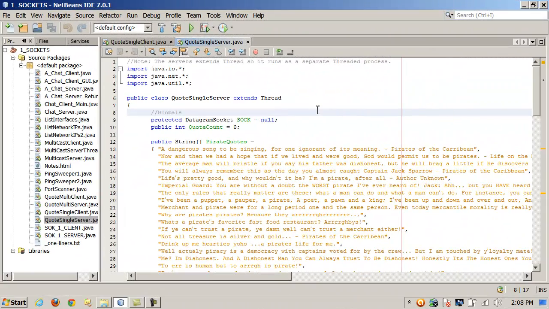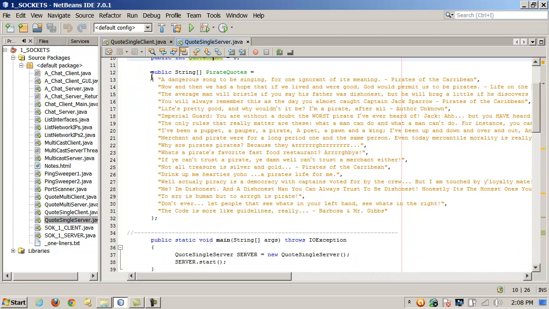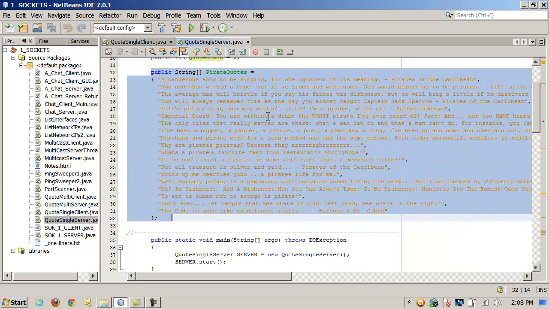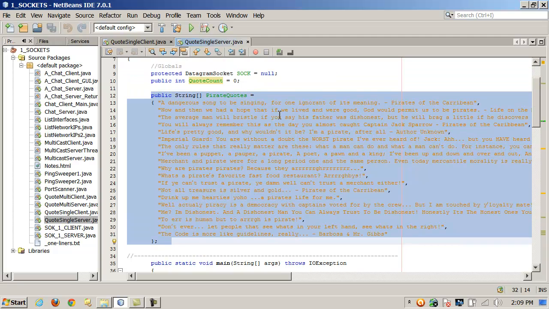Here's an example of a simple project that uses DatagramSocket and DatagramPacket class objects. So first we'll take a look at the server, and notice what we're importing: IO, net, and the utilities packages. Here's our class. It's going to be called "single server," and later we'll do another example using Multicast. We have a global Datagram socket called sock, an integer quote count, and we have an array of strings here. And these are just quotes that we're going to serve out via socket. This is a very simple UDP connection, and we'll serve out string quotes.